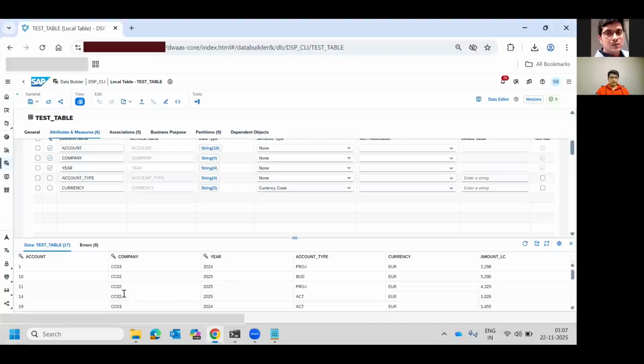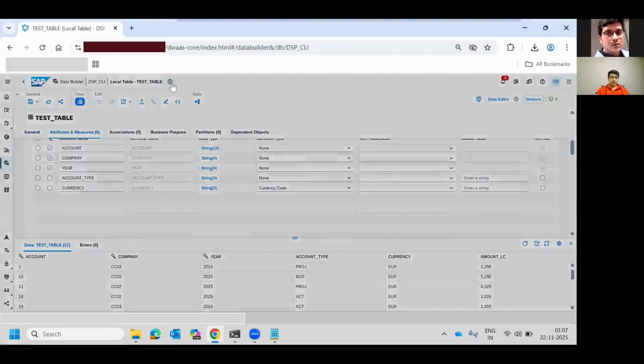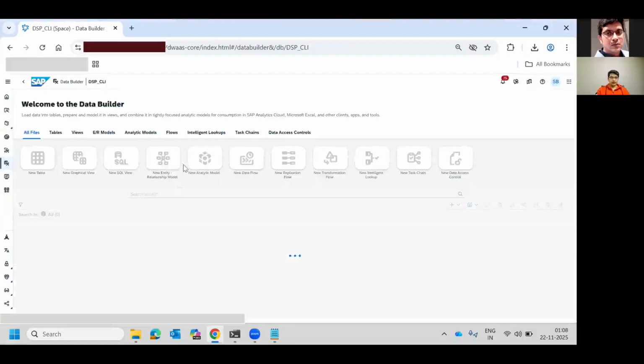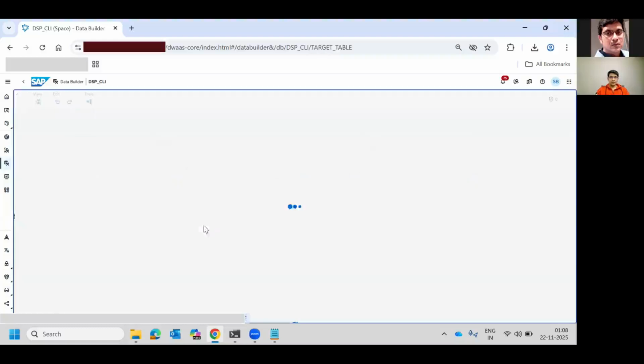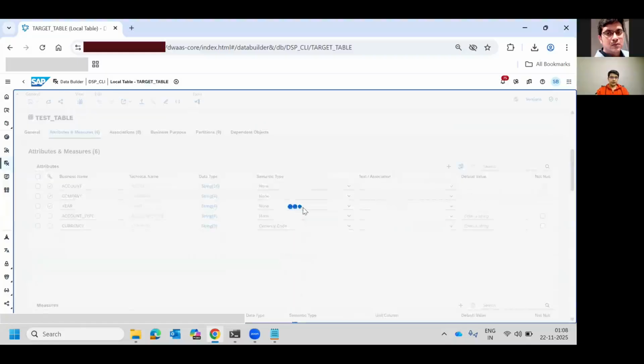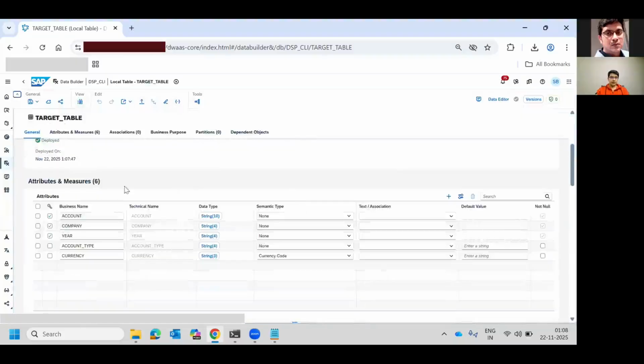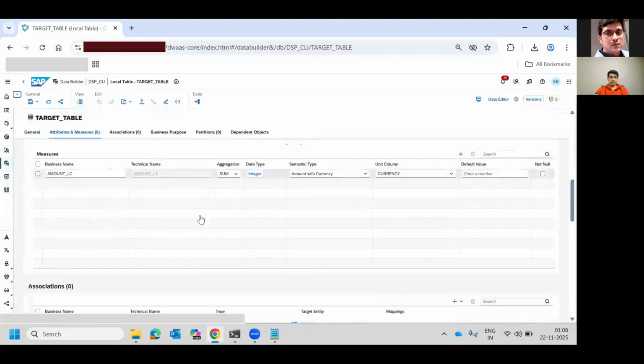Now let's verify this. We can go to DSP_CLI and we can now see the target table created here. Okay, let's open the target table and see if we get the same structure or not. So you have all the same attributes and the same measure.